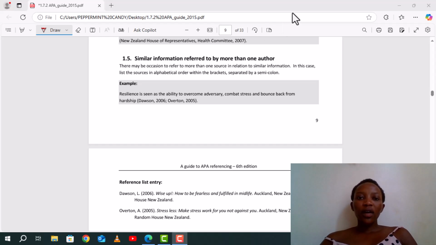We can also have a scenario where there is similar information referred to by more than one author. So here there are many occasions to refer to more than one source in relation to similar information. In this case, list the sources in alphabetical order within the brackets, separated by a semicolon. So this is how it's going to be.